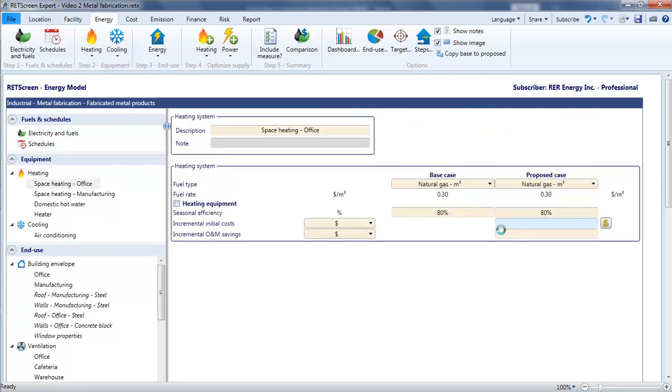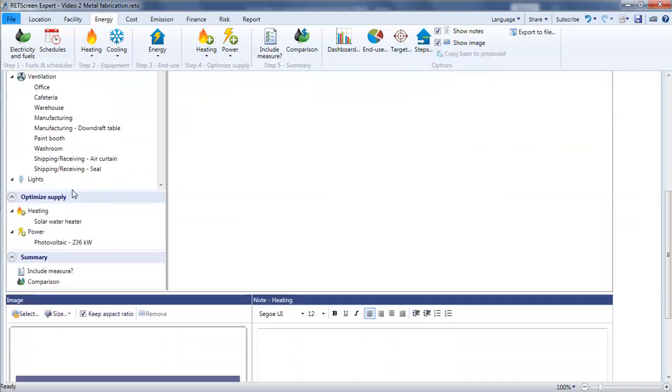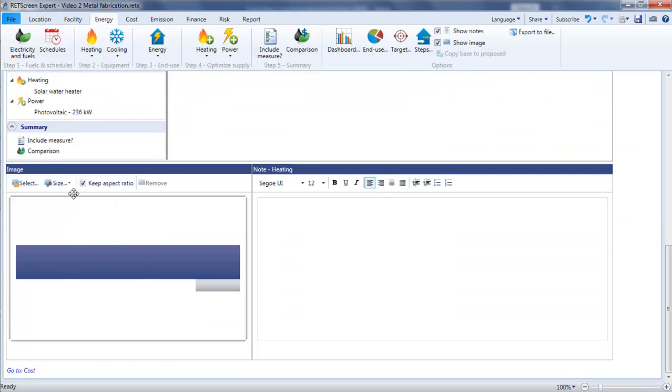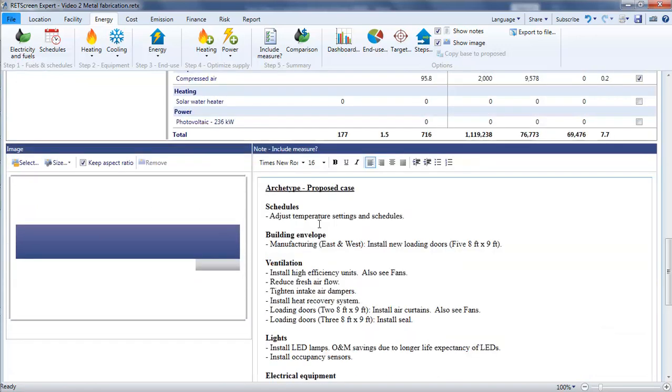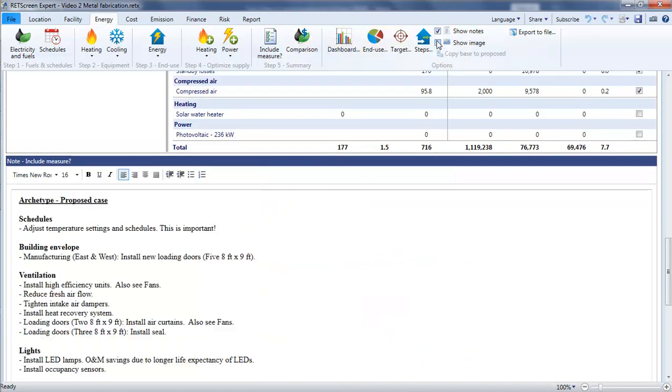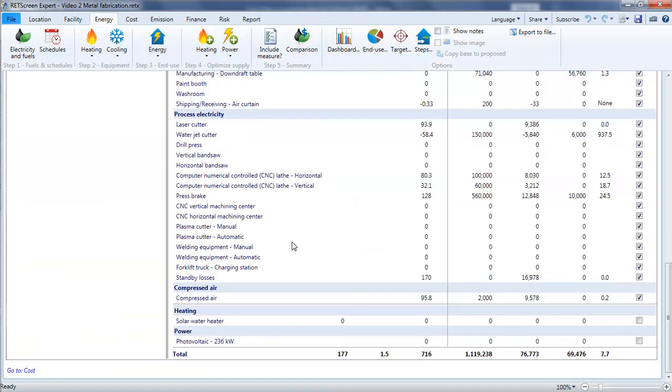Below the Include Measure table, each archetype includes an image, showing a rough plan of the facility, and a Notes page. The Notes page outlines the improvements studied in the proposed case. The user can edit the image and the Notes page and, through the checkboxes in the Options section of the ribbon menu, choose whether or not they appear.